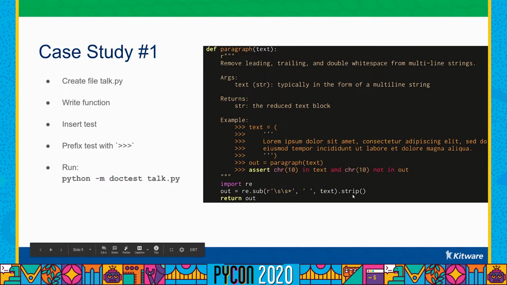So let's create this as a doc test. We'll make a file, talk.py. I'll put the function in the file, and then I will insert the doc test into the docstring. I'll prefix with the appropriate 3 chevrons, and let's use the built-in Python doctest module to run this. That's right, Python actually ships with a doctest module.